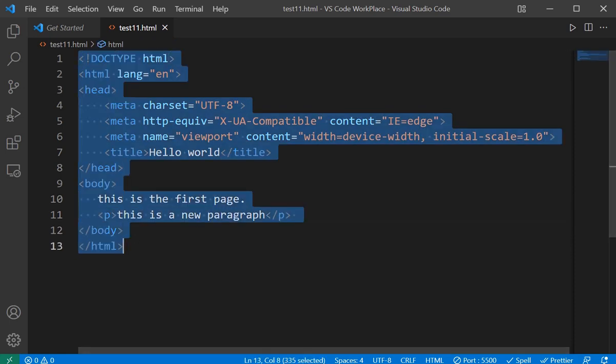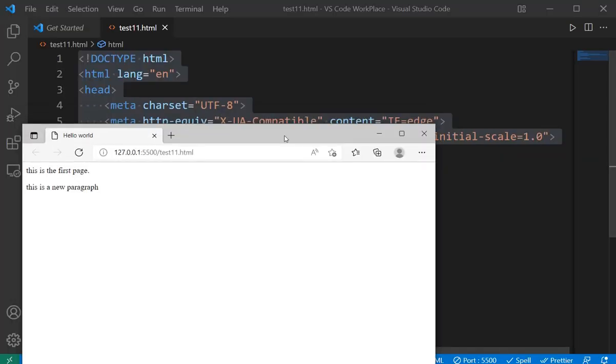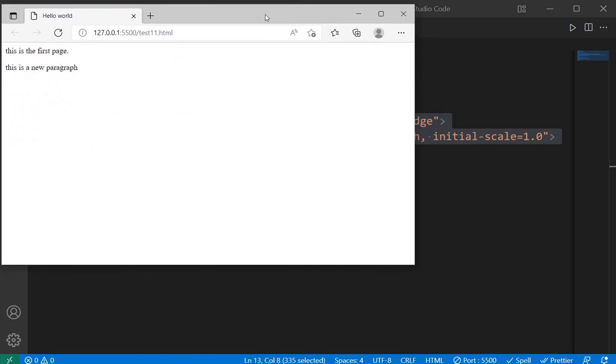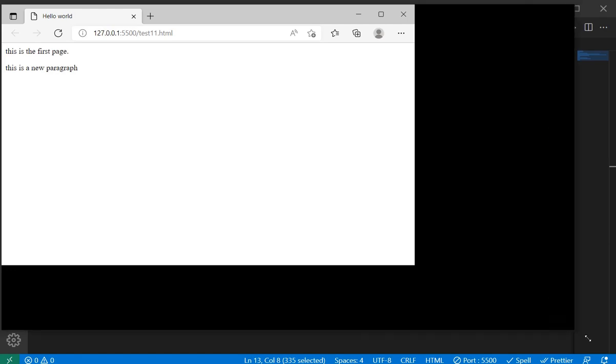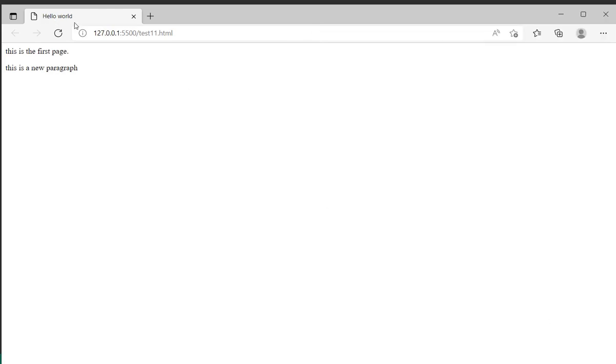Okay, so in the background, I'll just minimize it for you to look. So here is the default server that Visual Studio Code created for me. And here is the title of the page. Here is the text that I created, and then there was a paragraph. So you can see that the new text has been started in a new paragraph. It's a local server, and here is our test11.html file. So it has been run.